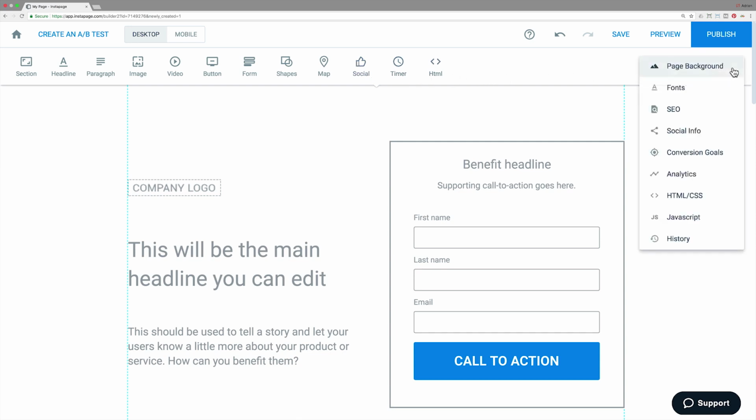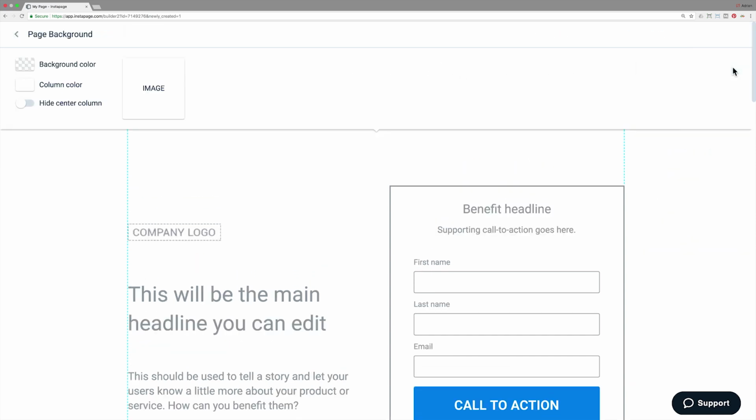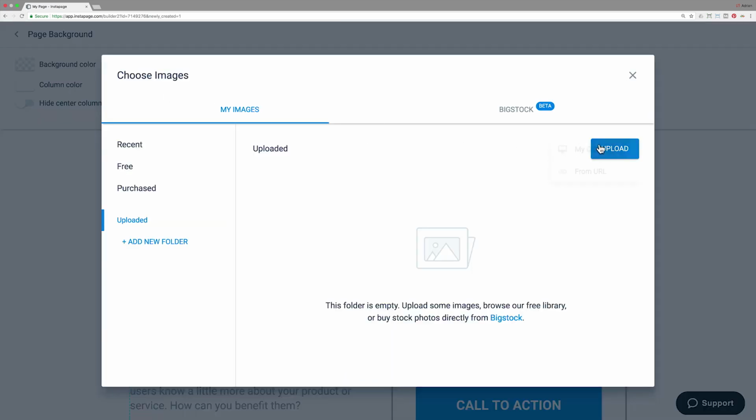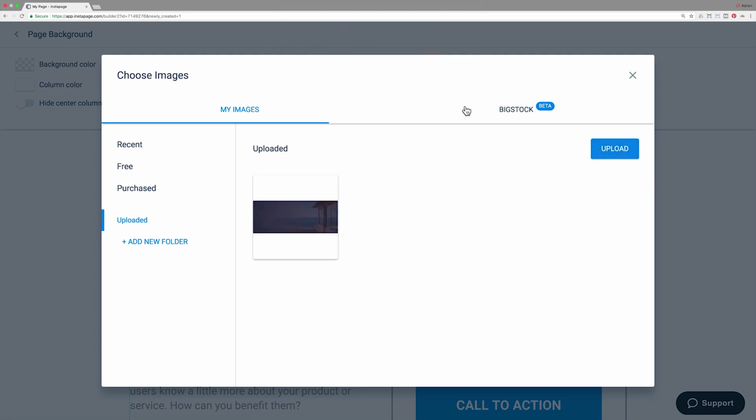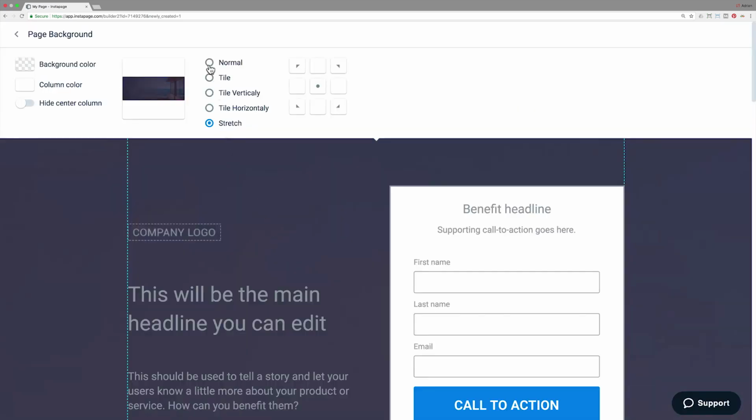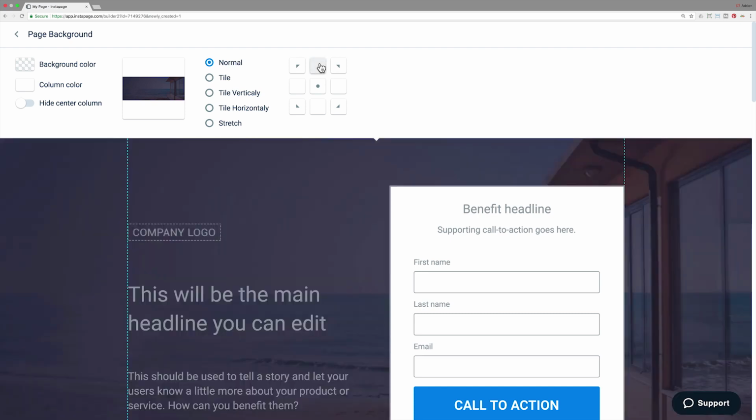Let's add a background image. Your image manager will appear. Select or upload the image you want. And click Insert. Position the image where you want it to display.